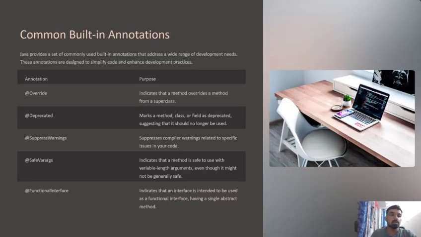Common built-in annotations. Java provides a set of commonly used built-in annotations that address a wide range of development needs. These annotations are designed to simplify and enhance code development practices. Annotations are used for different purposes. Override indicates the method overrides a method from a superclass. Deprecated marks a method, class, or field as deprecated, suggesting that it is no longer to be used. SuppressWarnings suppresses the compiler warnings related to specific issues in your code.